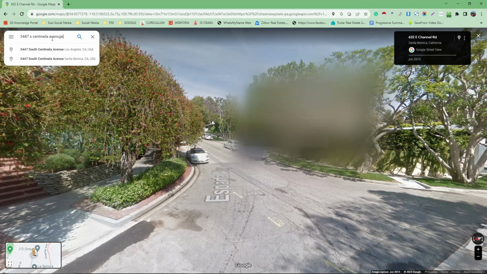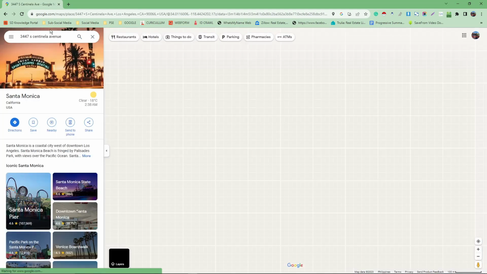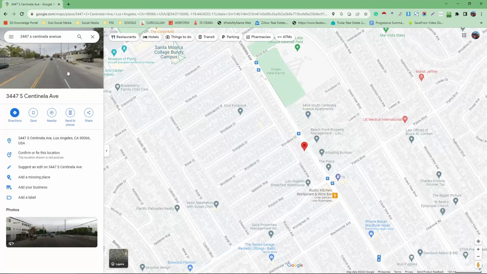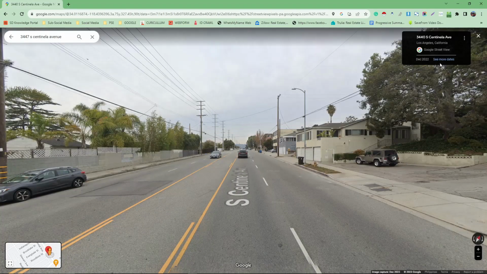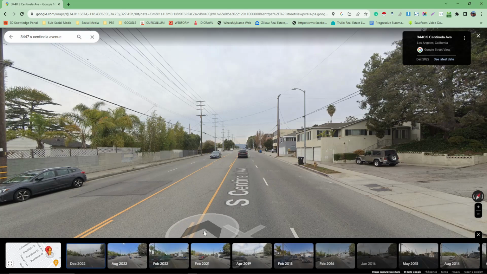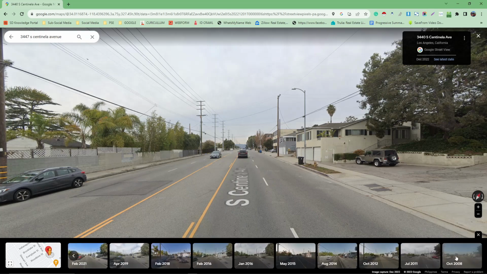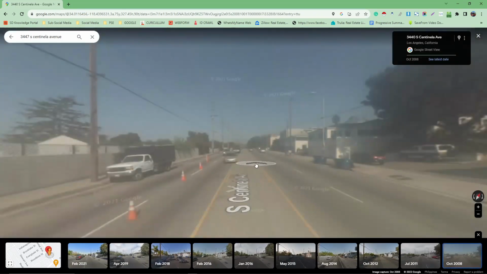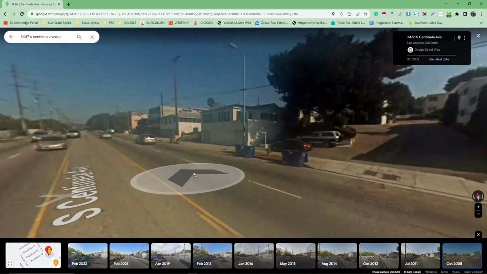Centinela Avenue, I think this is the one. Now with this one, simply go on the street again. And as you can see, there is a see more dates option. Basically, you need to look for this option right here. If you click on it, you'll see the previous, actually the oldest version of the image. As you can see here, it's October 2008.